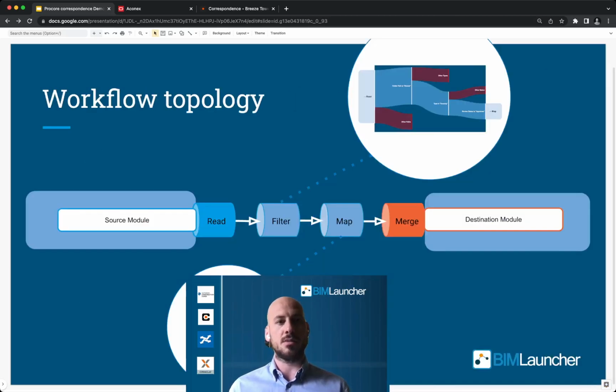works. So each workflow reads from its source module. In this case would be the Aconex document register, mail register. It would then filter those mail to only the mail that we want to transfer to the destination module, which would in this case be the Procore correspondence tool. Following on from those filters, it would then map all the metadata and make the necessary adjustments to the mail in order to merge that in the following step to the destination module, which, as I said, would be the Procore correspondence tool.